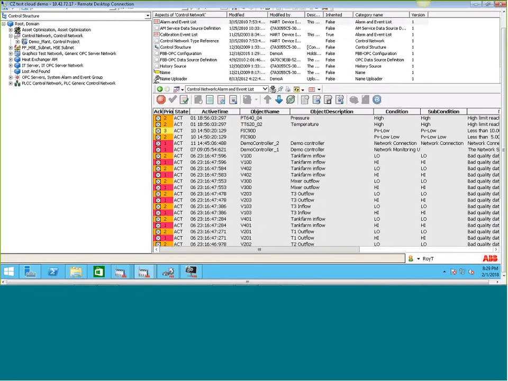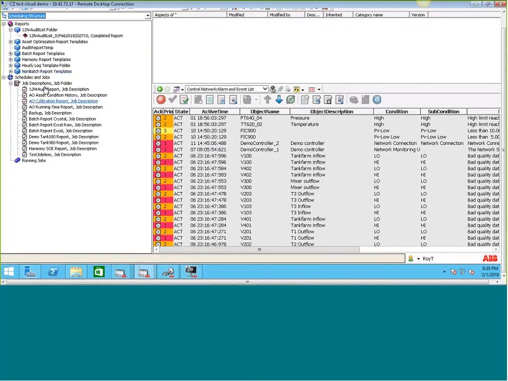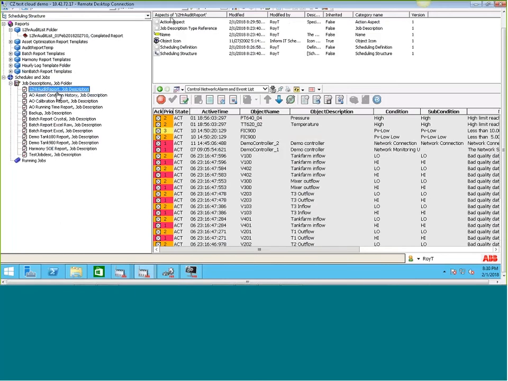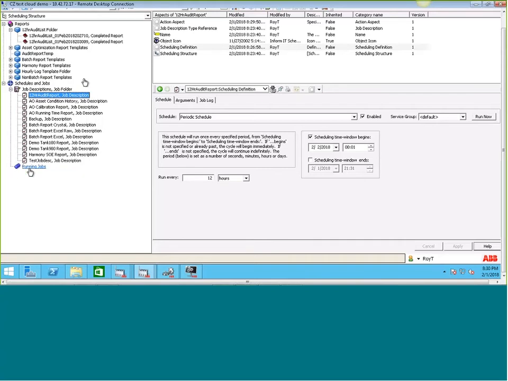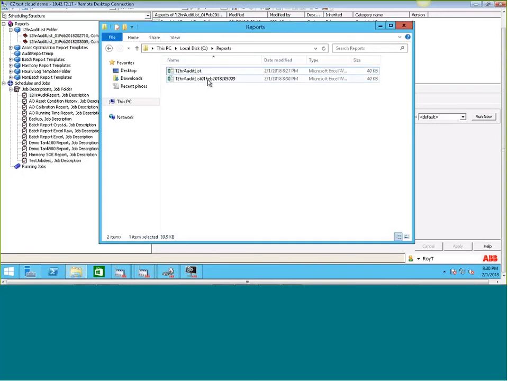I'm just acknowledging some alarms to make sure some actions have happened since our last report. Our scheduling, let's go find our report again. We'll go under scheduling definition, and let's run our report one more time. So you see the green button, the report's running. It's finished. We now have another one up here with a newer timestamp. Now we have 2 in here.